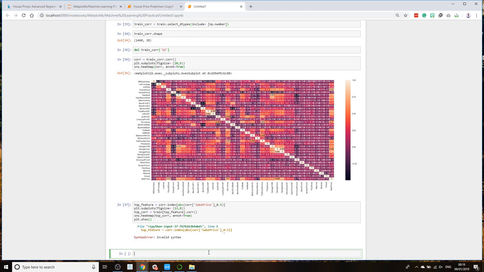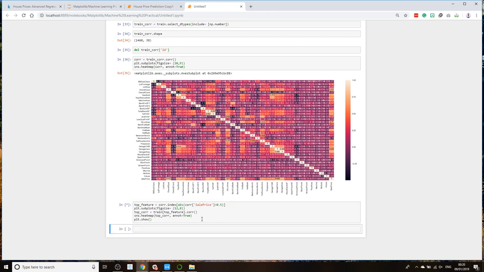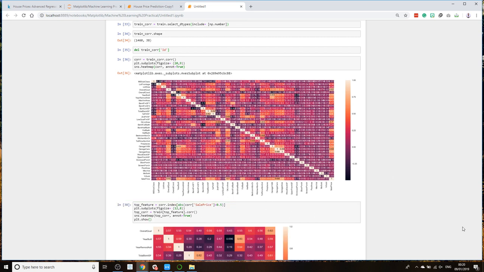So okay, so I did top_feature equals correlation.index, so I didn't add abs correlation. Okay, so sorry, it's not sale price, it's SalePrice. So SalePrice, and here it's greater than 0.5. Okay, so now it will show. So let's see.